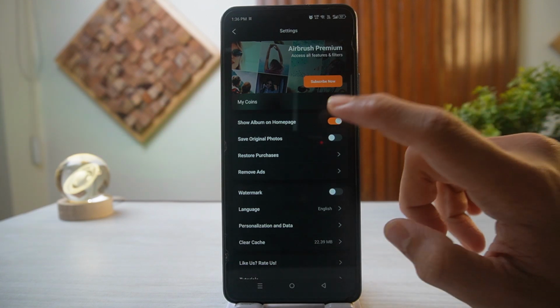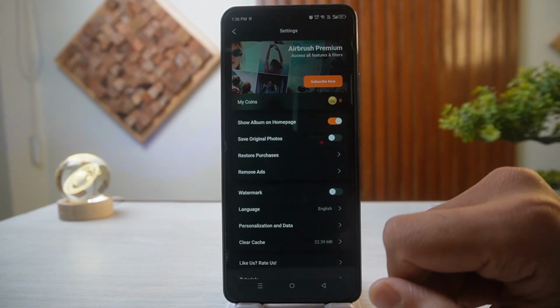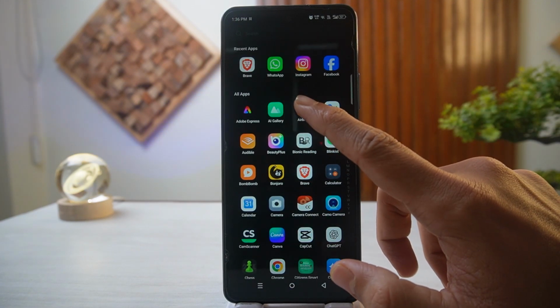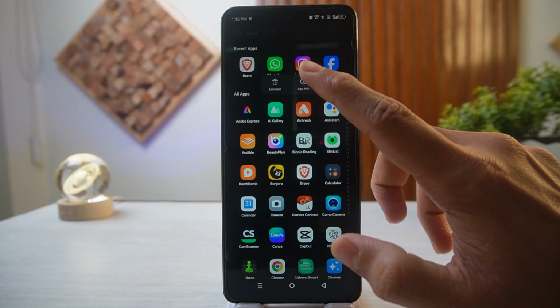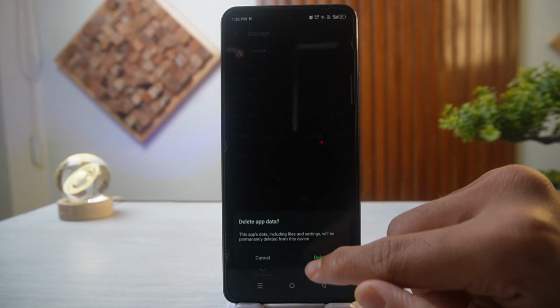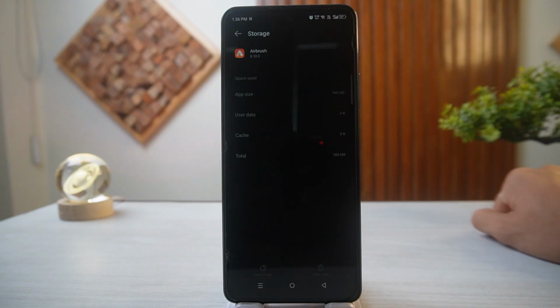However, there is another way to log out of your account as well, which is much quicker than this process. Come back from the app completely, tap and hold onto the AirBrush application and tap on app info. Tap on storage and cache and simply clear your storage from here. By doing so, you'll be deleting all the user's data, hence logging you out of your account as well.